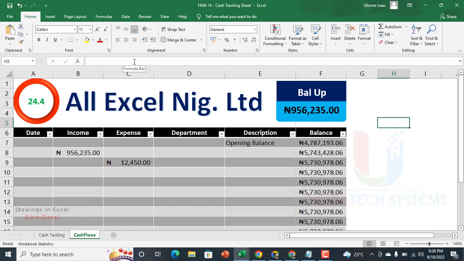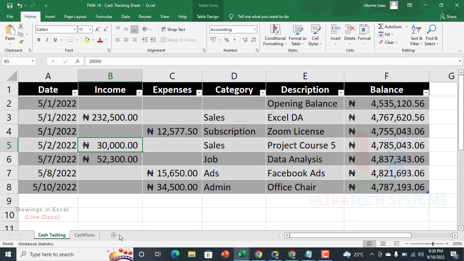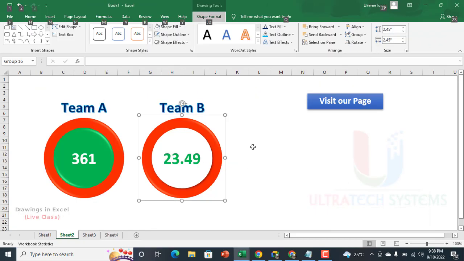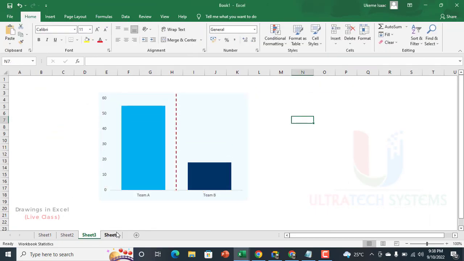So now before we open up for questions, I think there's a question that somebody asked in one of the classes. So let me go to the other sheet and pick that. Somebody asked, how do we align charts? I think that was what the person asked, if I'm not mistaken.